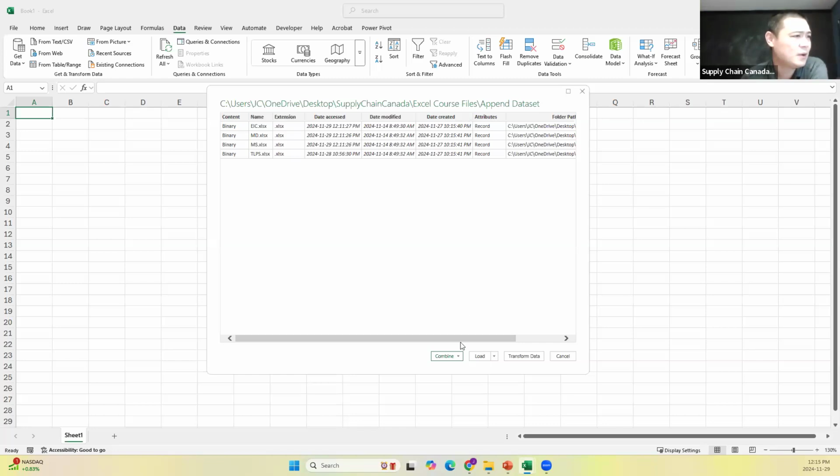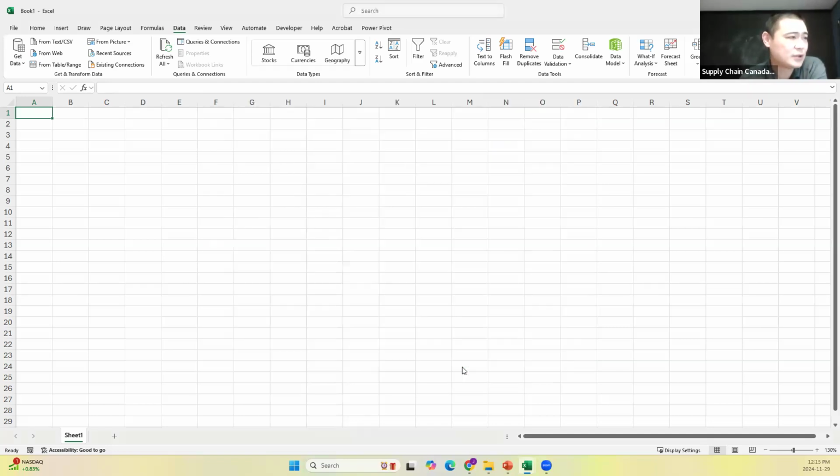Now from here, if I go down here, I have a Combine. If I click the drop down, I have Combine and Transform Data, which means combine them, then clean up. Or Combine and Load, if there's nothing to clean up, or Combine and Load To, which can go straight to the pivot table as you saw. That's later on, so we don't use Load yet. Or we can say Transform, but we're going to say Combine and Transform Data. So I'm going to say Combine and Transform Data.